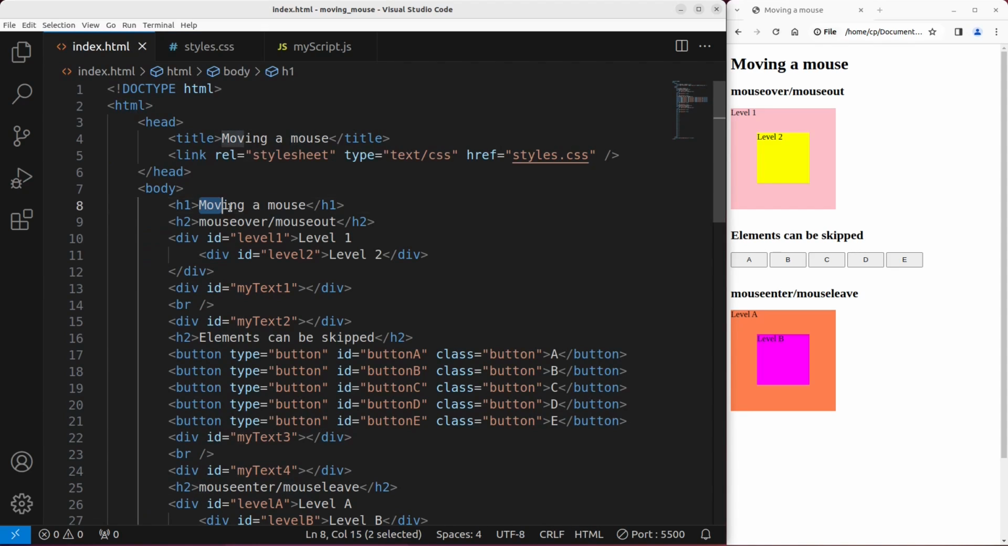For example, I have a heading here, and then I have some divisions. The divisions here are trying to explain the levels involved on the web page. So level 1 refers to the outer part and level 2 refers to the inner part. And after that, I have some divisions called my text 1 and my text 2, where I'm going to show you some detail about my mouse over actions according to the cursor position.